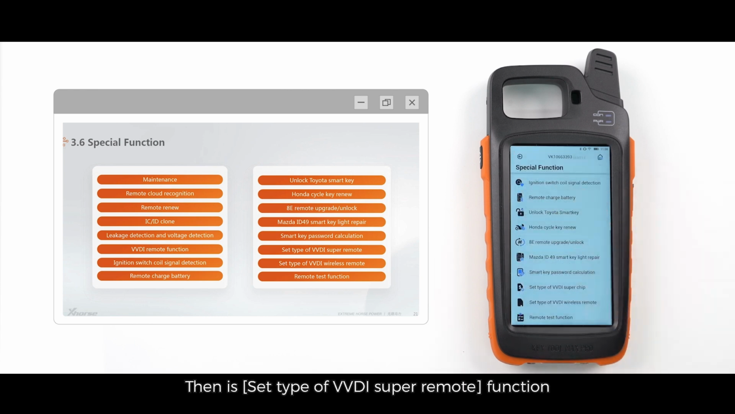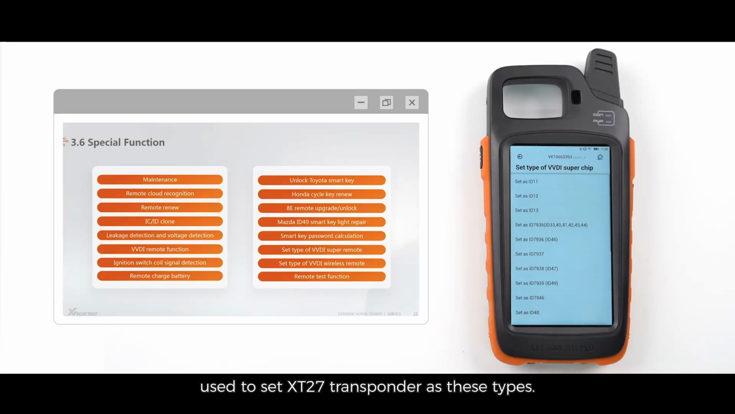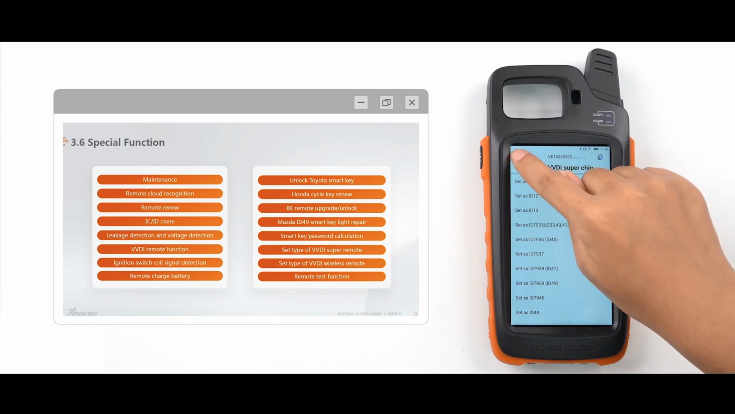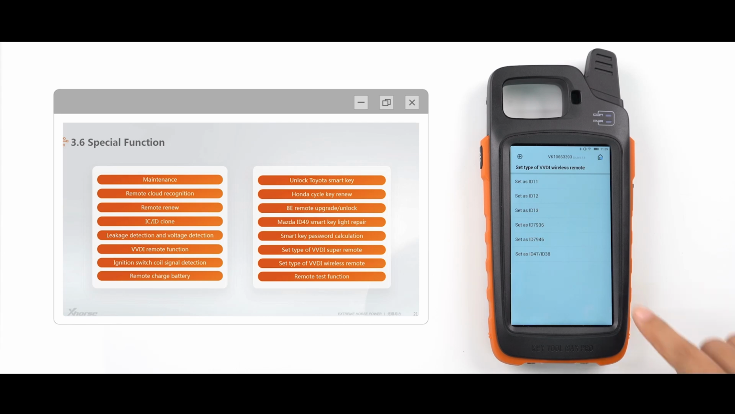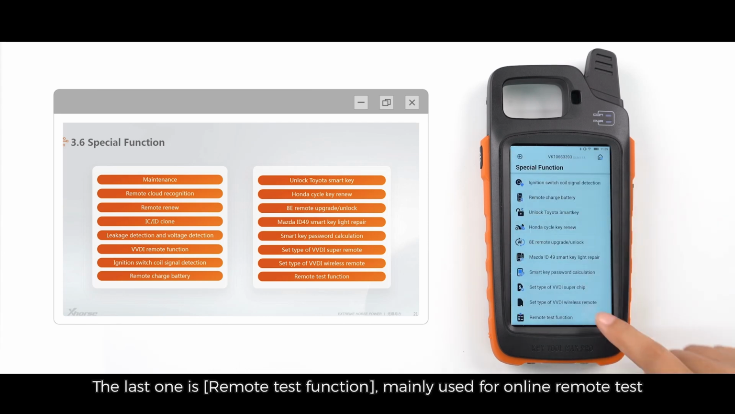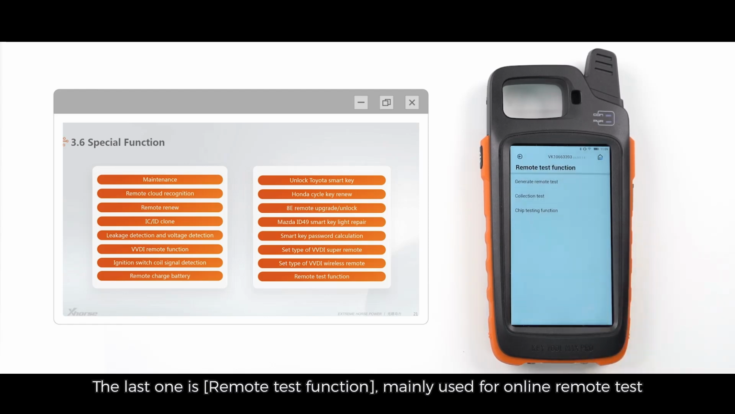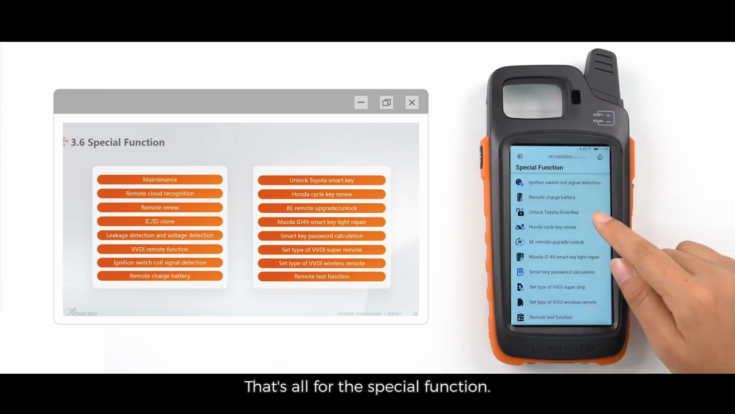Then is the set type of VVDI super remote function, used to set XT to 7 transponder as these types. There is also a generate transponder option on the main screen of the device with the same usage. This special function is used less frequently. Next is the set type of VVDI wireless remote function, used for XN series wireless remote. The last one is the remote test function, mainly used for online remote test and modification between us engineers and customers. That's all for the special function.